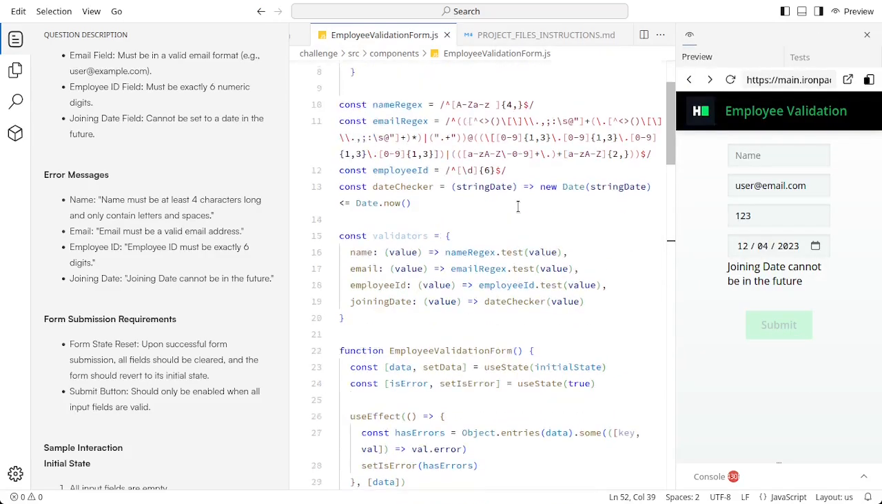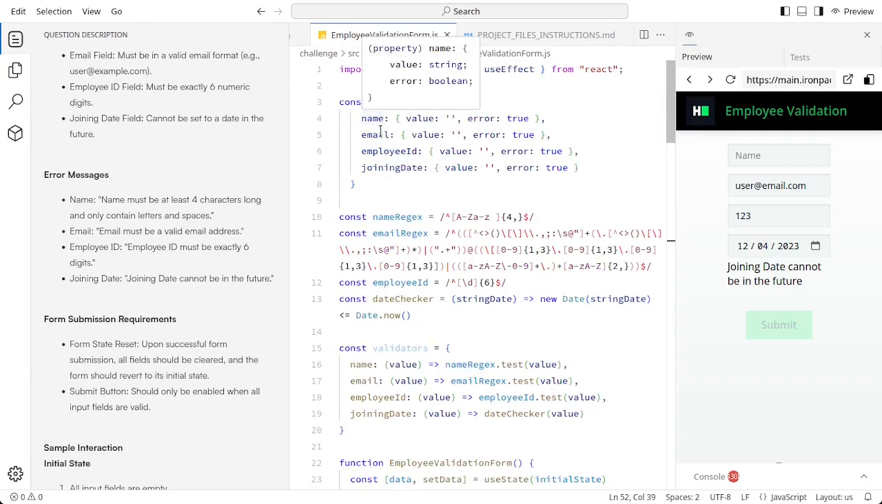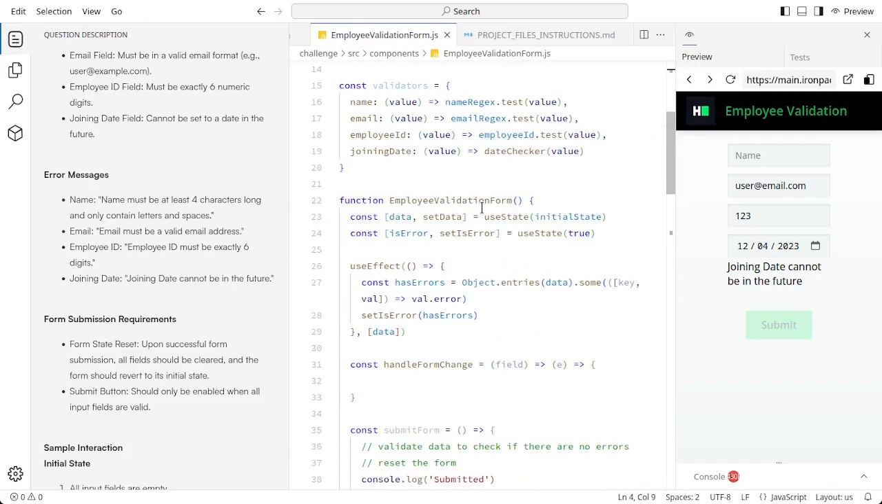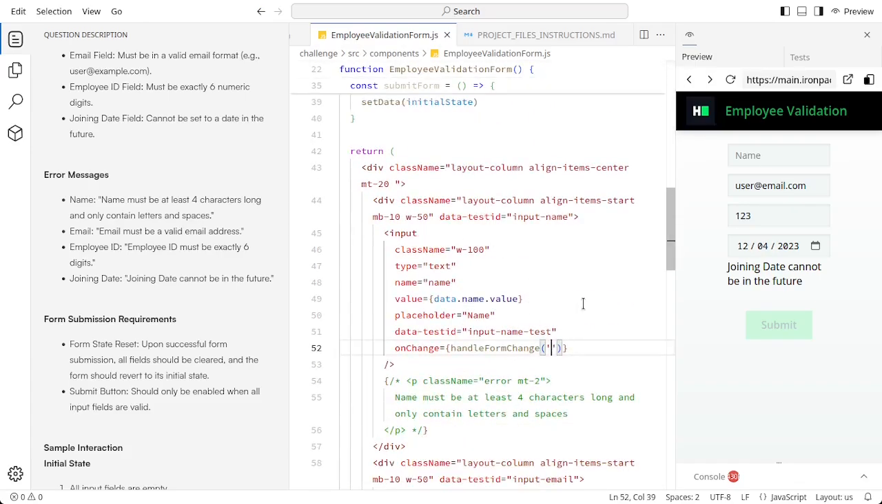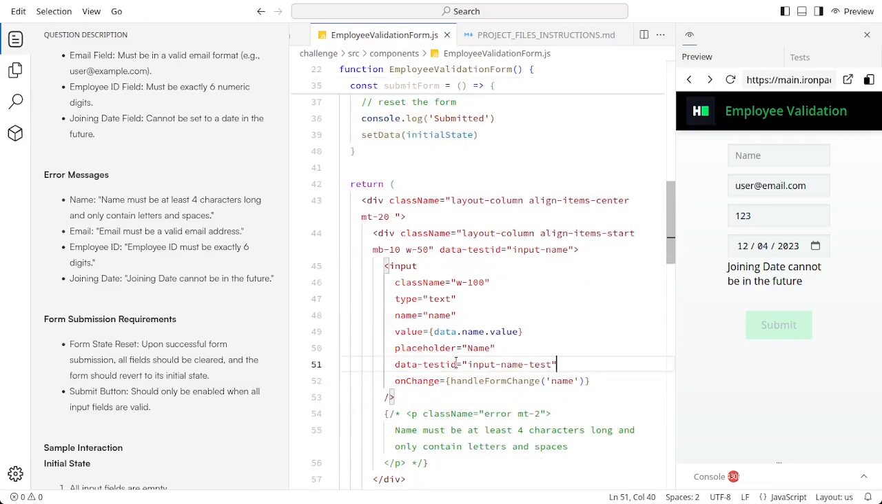Let's see if we want to change the field or property based on the property name right here, which is name, email, employee ID, and joining date. Since we are currently editing the name, we can pass in the name as the string right here. And for this particular onChange function, we don't have to pass in the anonymous function of the event, and instead wrap the handleFormChange.